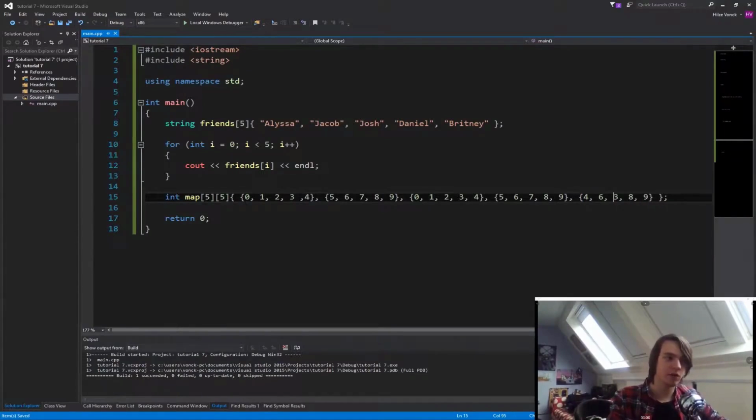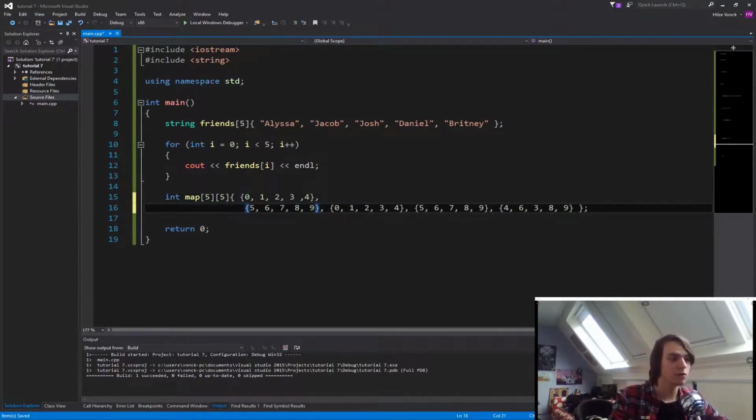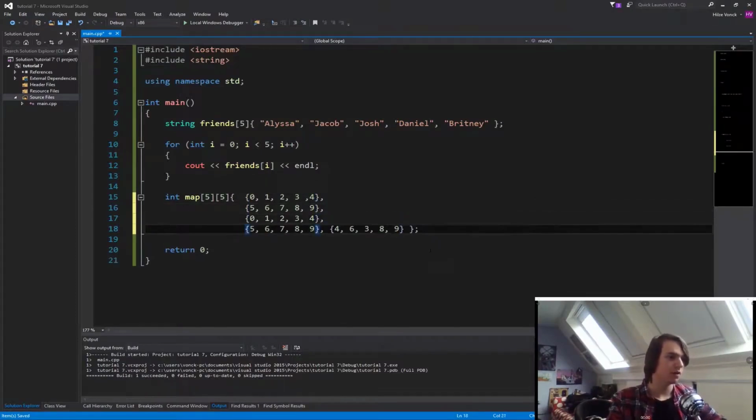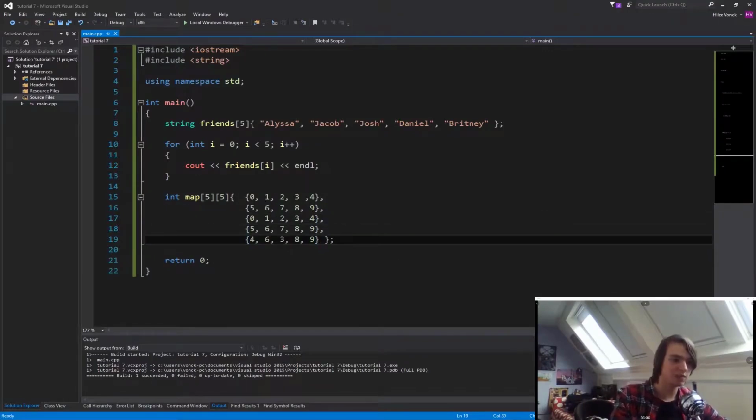One of the easier ways to note this when you're using a 2D array is to actually make it 2D. So what we can do is we can simply break the line and then use tabs to space it out evenly. And do this for every single part of the 2D array. So now you can actually see that it's a 2D array.